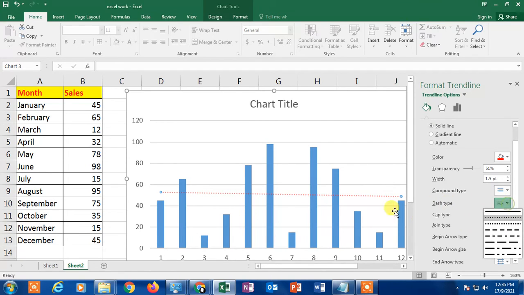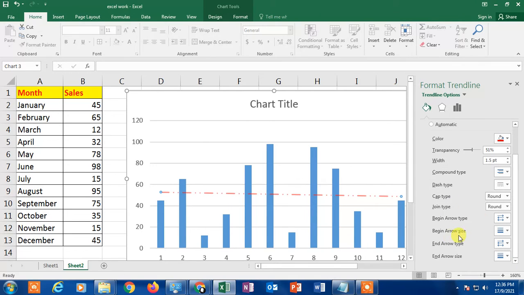Dash type, if you want a dash like this, you can change it. Compound, there are many settings you can do, being arrows, like if you like arrows you can do that. If you need arrows from the start to the end or end to start, you can do this.